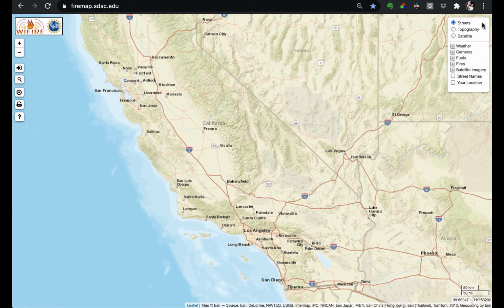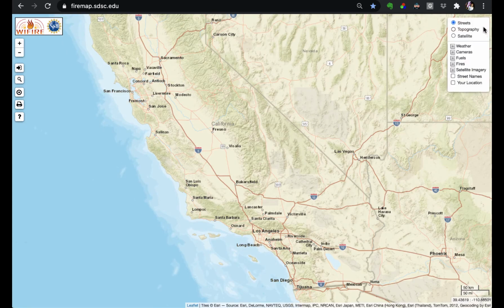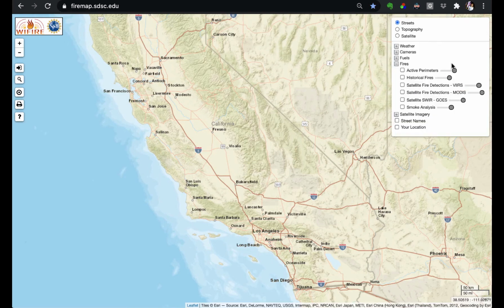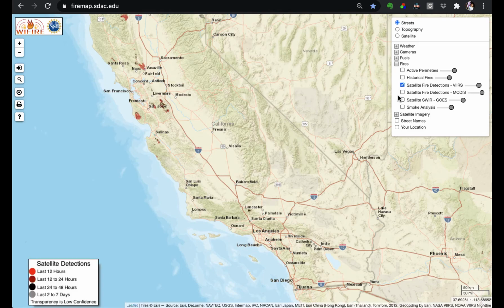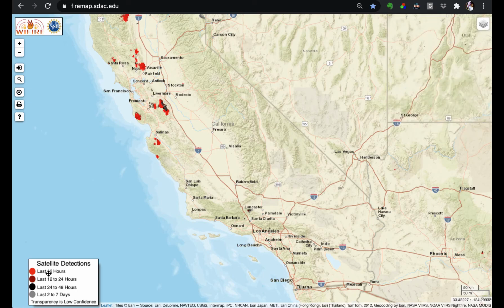If you'd like to use the Firemap to investigate active fires, go to the table of contents and click on the Fires drop-down and turn on the satellite fire detections for VIIRS, MODIS, and GOES. You'll see that the places where the satellite has detected fire show in red, and there's a legend in the lower left that shows you the color scheme of fires that were detected within the last 12 hours up to the last 7 days. Zoom in to take a closer look.